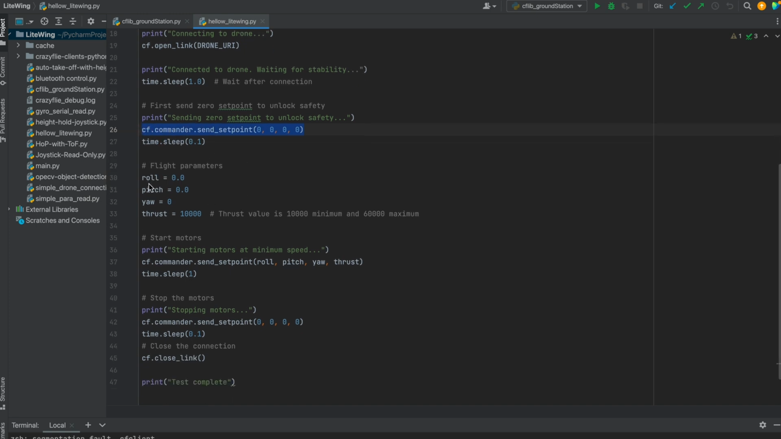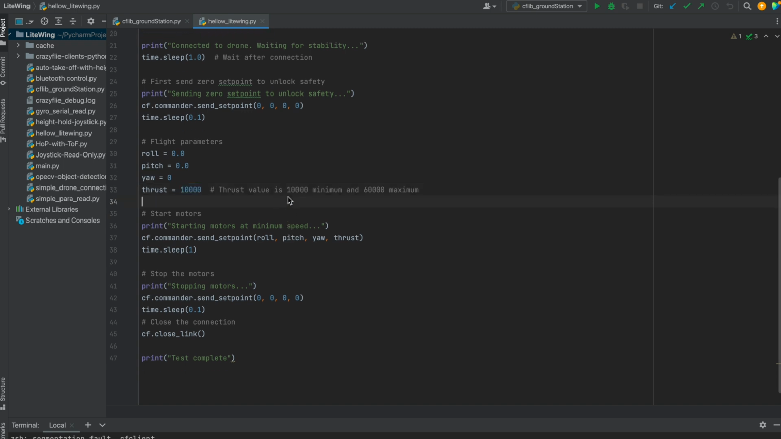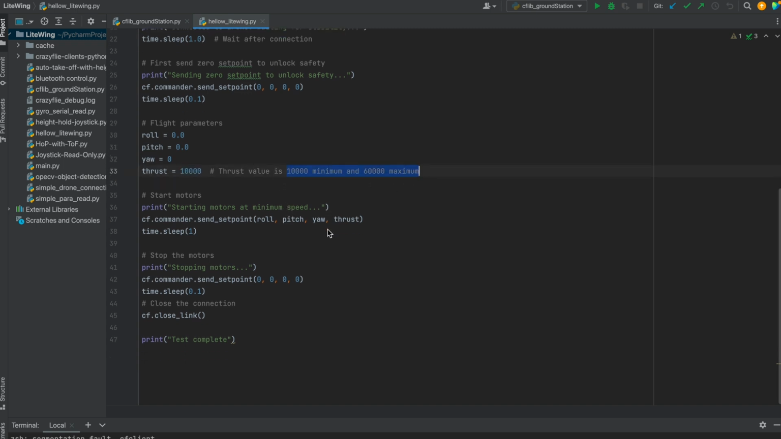And then we're going to set the roll, pitch, yaw, and thrust. The thrust value is a very minimum value, 1000. Just going to spin the motors in the lowest speed possible because the value ranges from 1000 to 6000. And then we are going to send these values using the commander set point and then sleep for 1 second and then make it zero again.